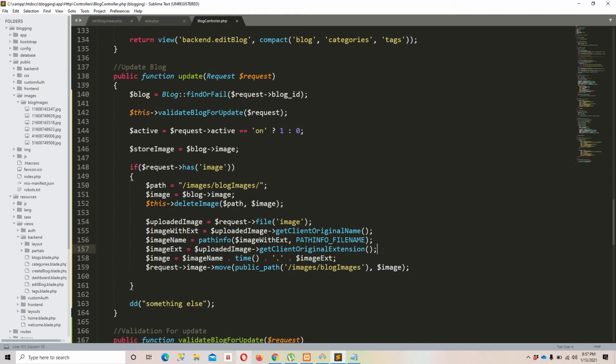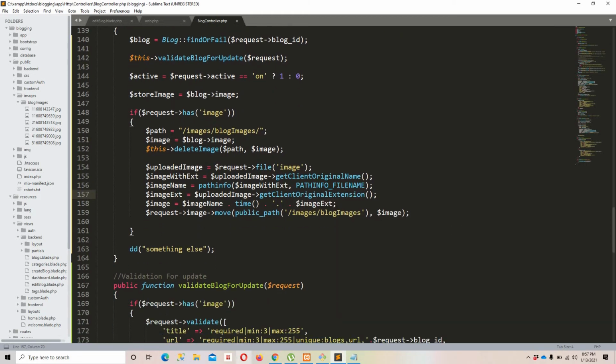Let's say if user 1 tries to upload the image 1, and the second user is also trying to upload the same image with the same name, let's say the image 1. Once again, we are going to manipulate it with the help of time right here, so that each image is different from the other. Okay, so in the next line, we successfully manipulated our image with the help of time, and now I'm going to replace this variable with this store image.